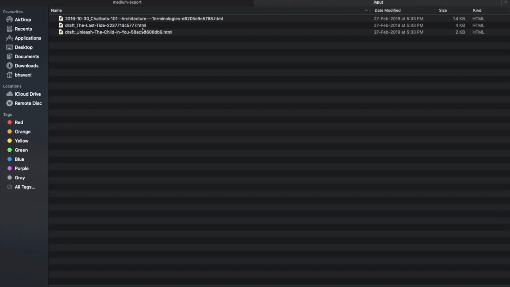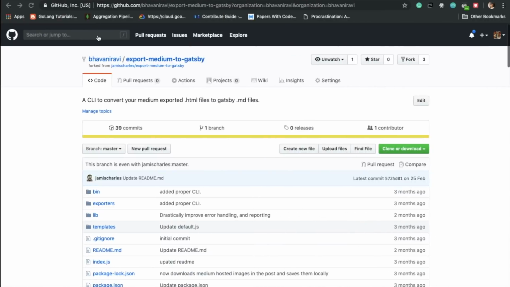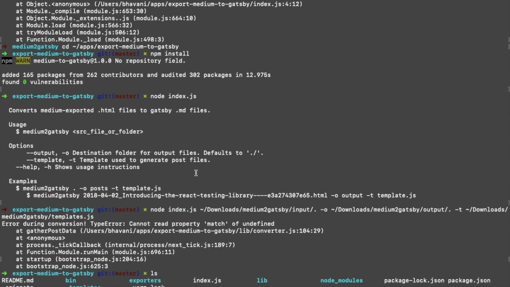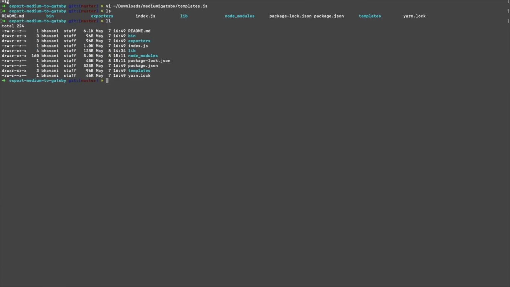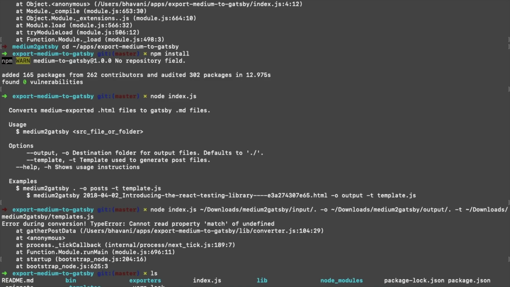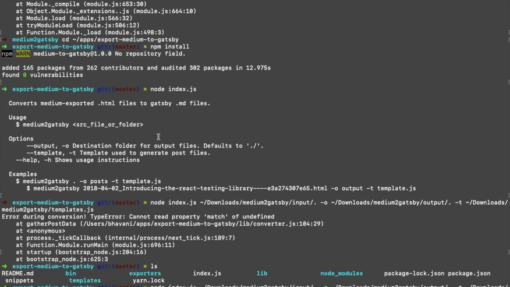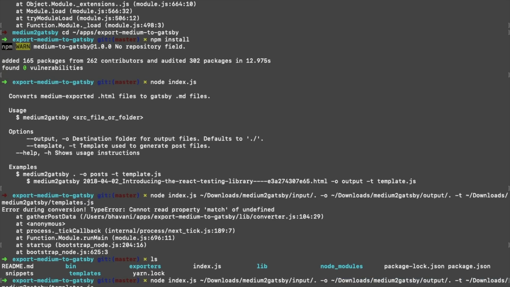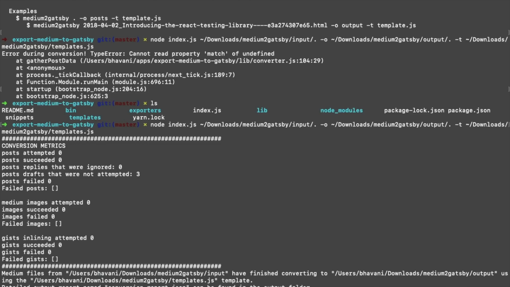So we have one normal posted one and another non-posted one, so that is there. And we also have a template right here, so that's a template.js. So what we are going to do is run a command, so that right there. We are running the index.js file, and the input path is medium to Gatsby input, output path is medium to Gatsby output, template path is medium to Gatsby template.js. So let's hit enter and something is going to happen. I don't know what. So there it is.